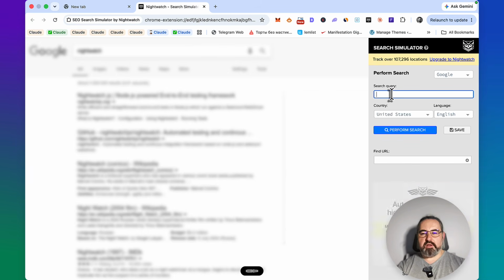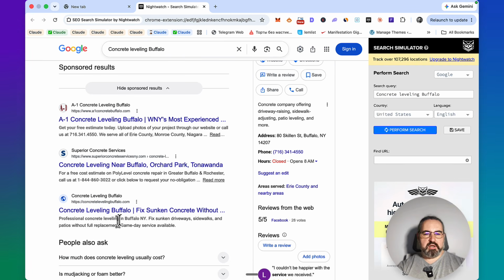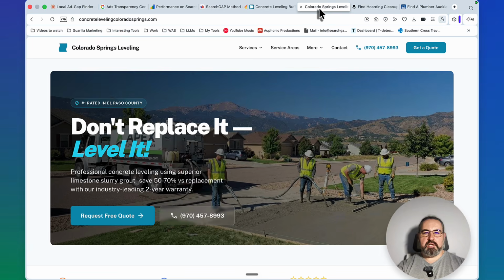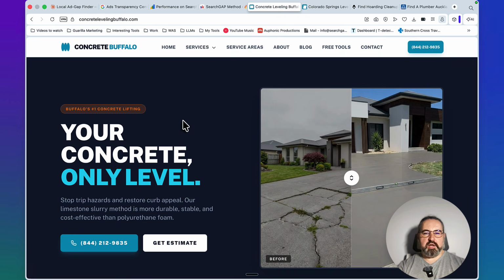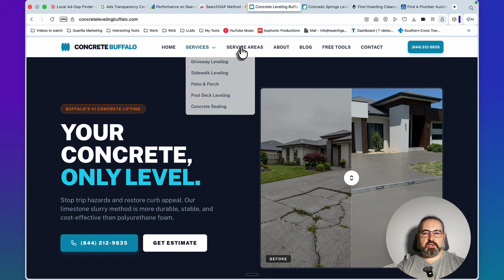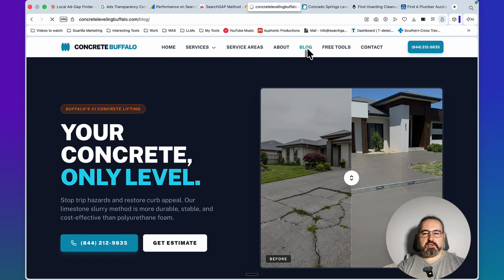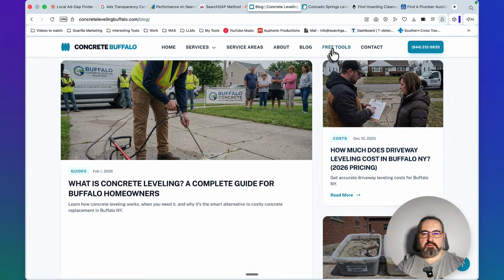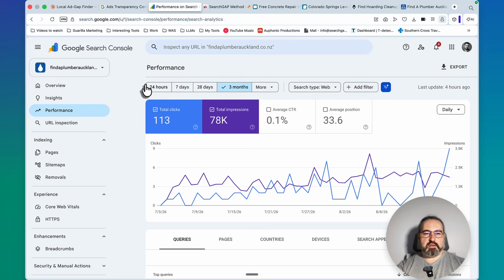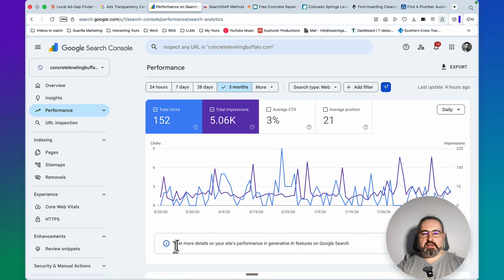Concrete Level in Buffalo. As you can see, I'm on the first page, position number 3, and I still get lots of calls and leads, mainly because of the way the page is structured. I have service pages, I have service areas, I have a blog section, I have free tools, etc., etc. And if we go to my Google Search Console, Concrete Level in Buffalo, we can see that despite being in the top 3, I'm still getting daily clicks and impressions.